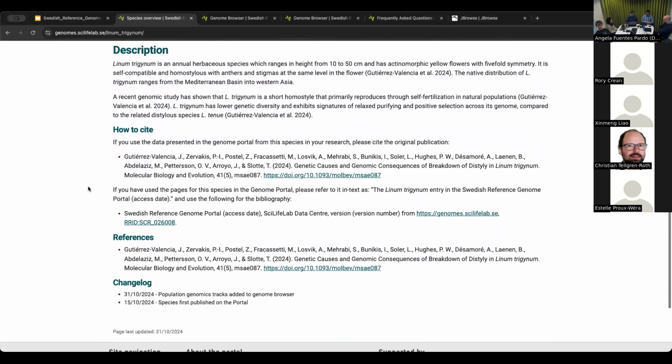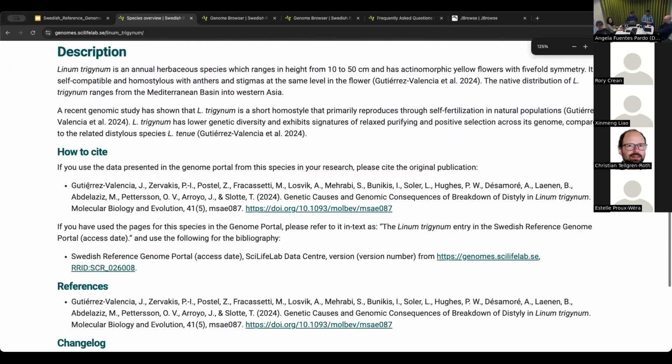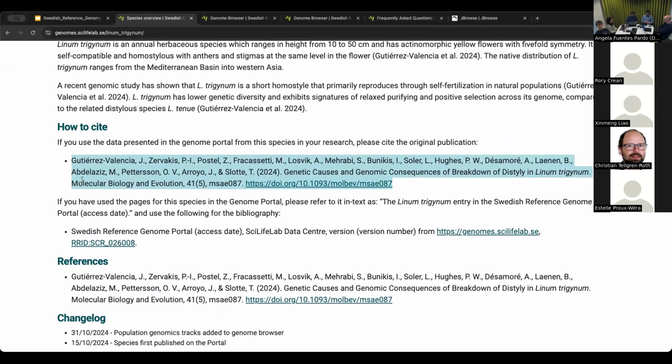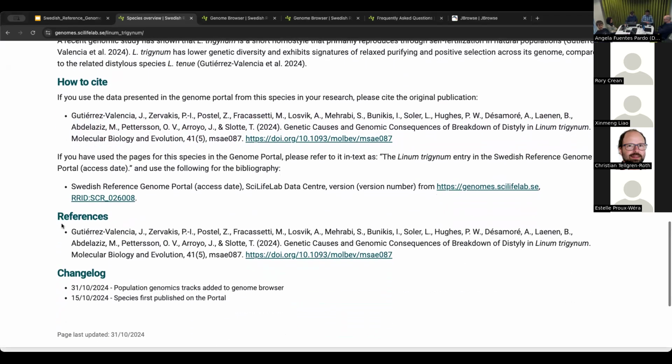And of course, very important for us, for the sake of open science and FAIR principles, is how to cite the data. The data, of course, belongs to the research groups, and here you will easily find the paper or papers that the data comes from. If you also want to cite our portal as a service, we would appreciate that, but citing the data from the research is always the highest priority. But we have a little citation for the portal as such as well.